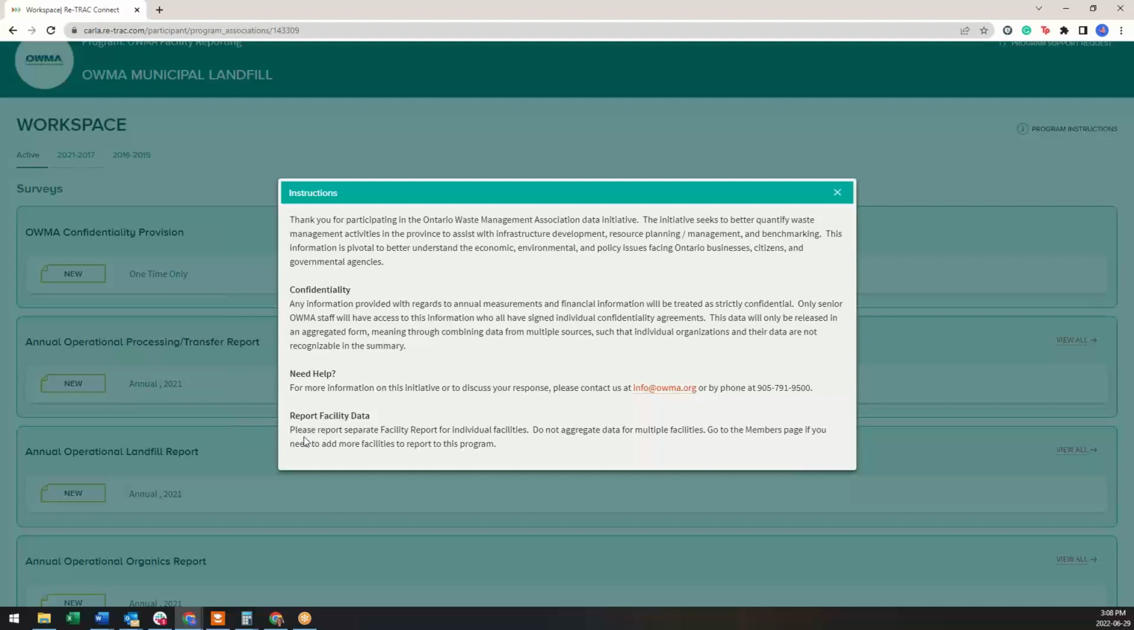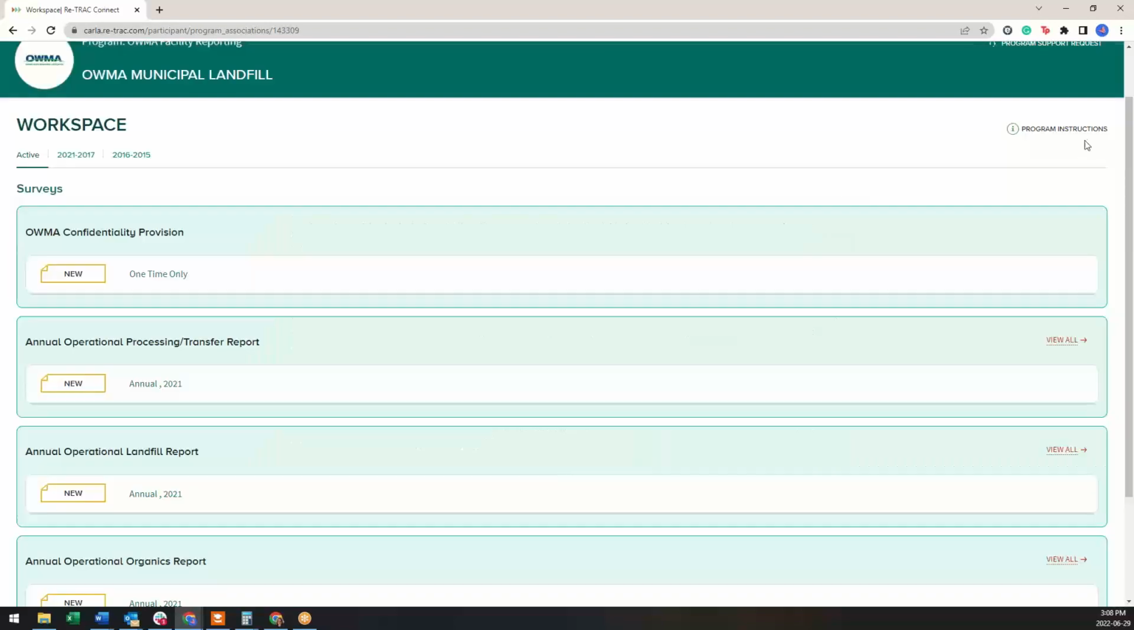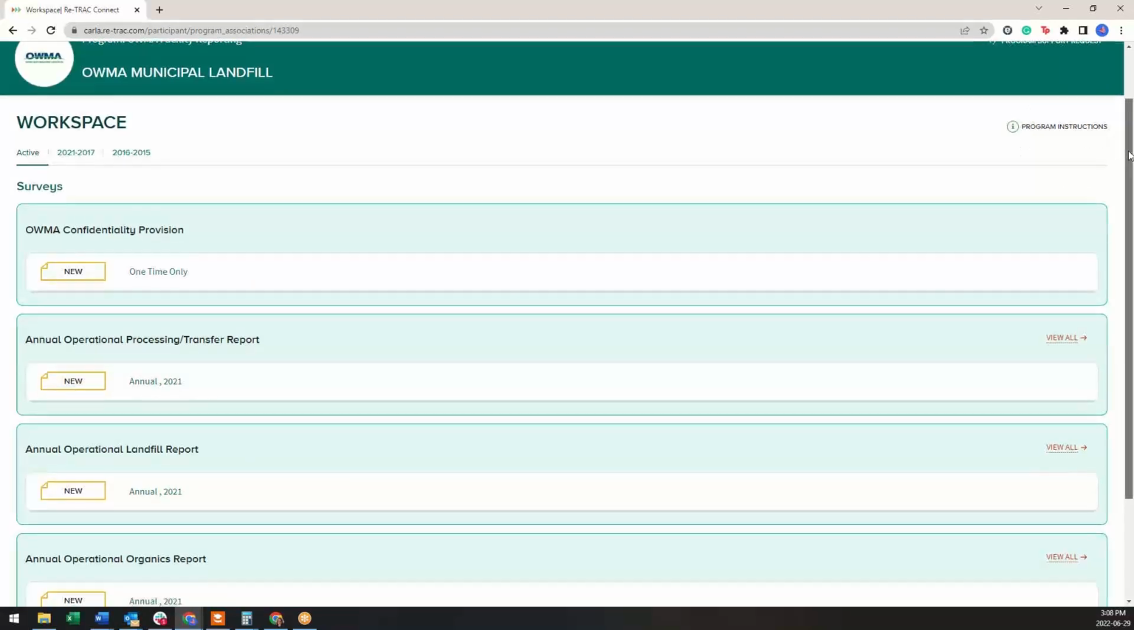And of course, there's a note here relating to reporting facility data. So please report separate facility reports for individual facilities. Don't aggregate data. So again, if you're managing multiple facilities, we want you to enter it per facility. So if you do have multiple facilities, we're going to go back to the members page and you can add more facilities. And again, I'll show you that as we finish up this entry here. So at any time, you can click on those instructions and get that information.